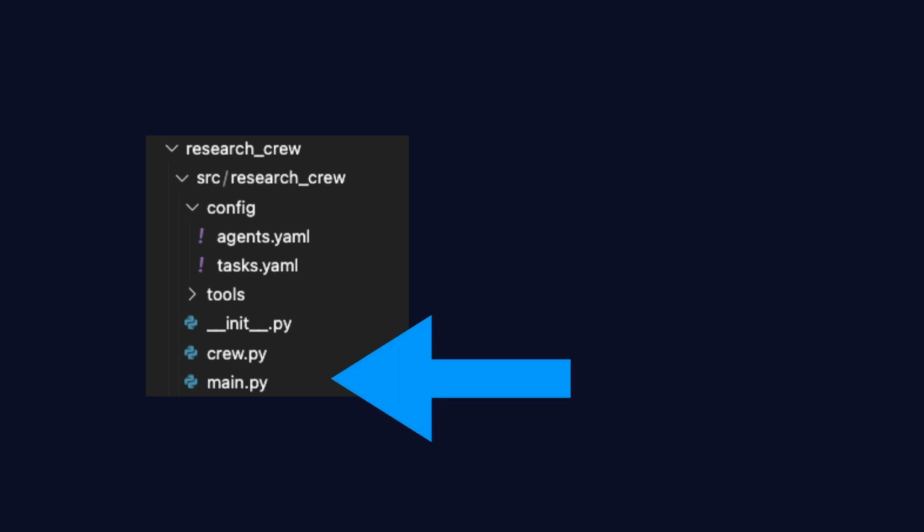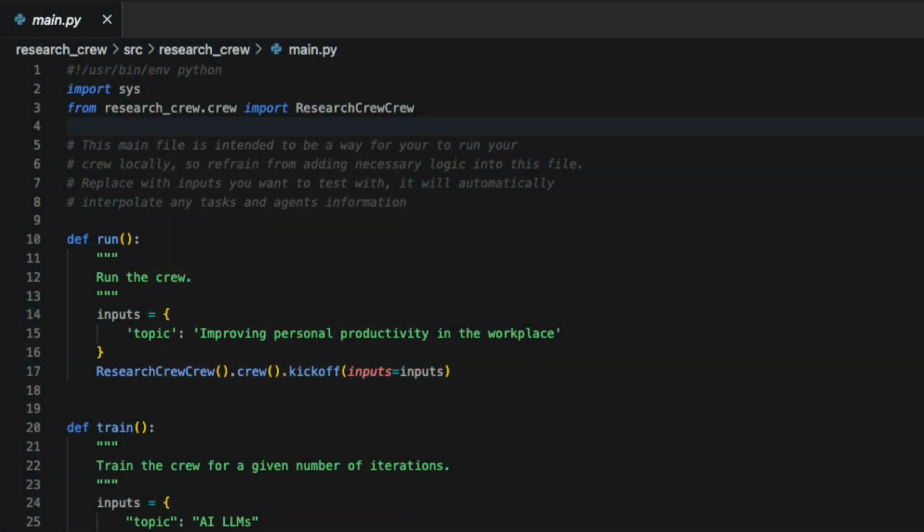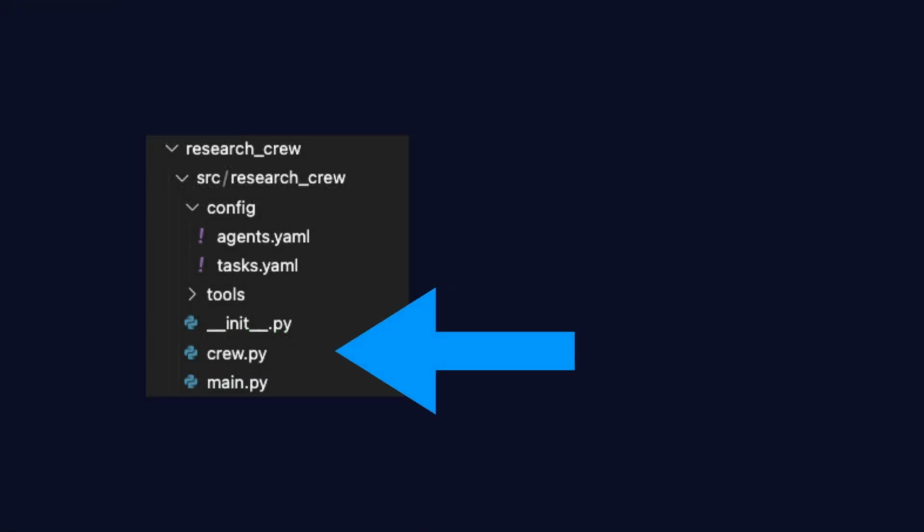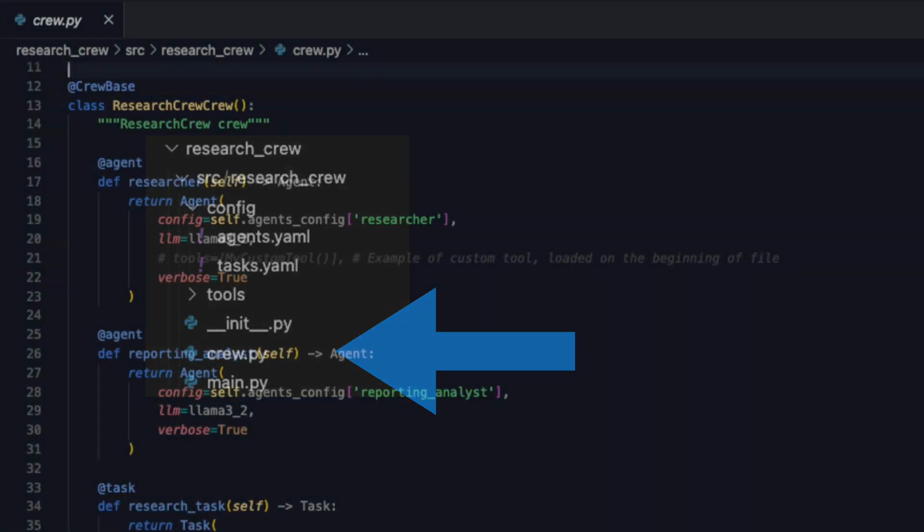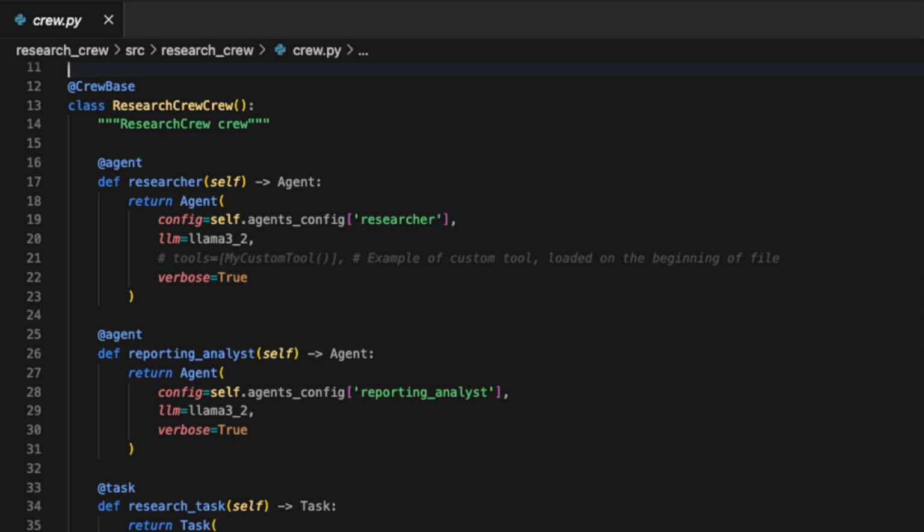The main.py file contains some useful functions that we can use to interact with our researcher crew. We're only going to use the run function today. This function initializes and runs the research crew with a predefined topic. In the crew.py file, you'll find where all the crew members come together. You might notice a few @ scattered throughout the code. These are Python decorators that make it easier to create agents, tasks, and even the crew itself.